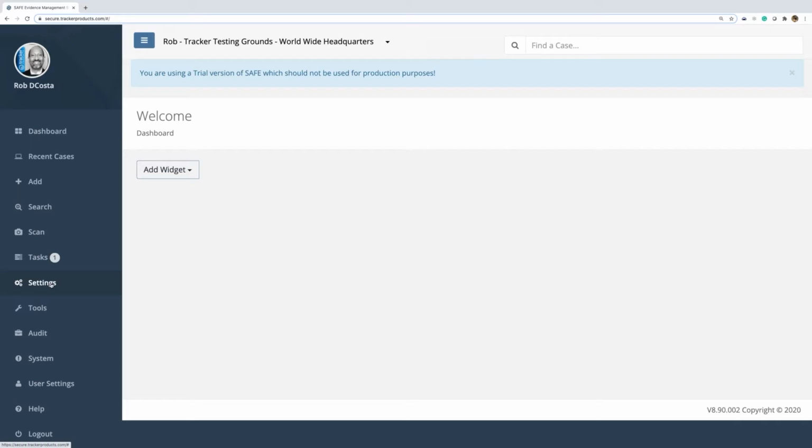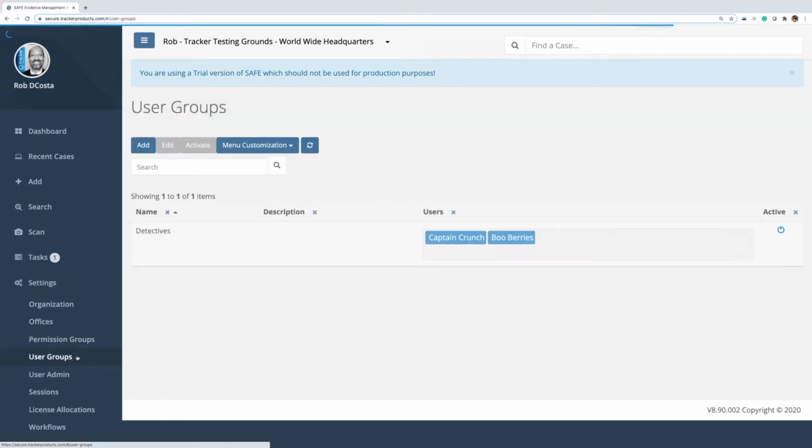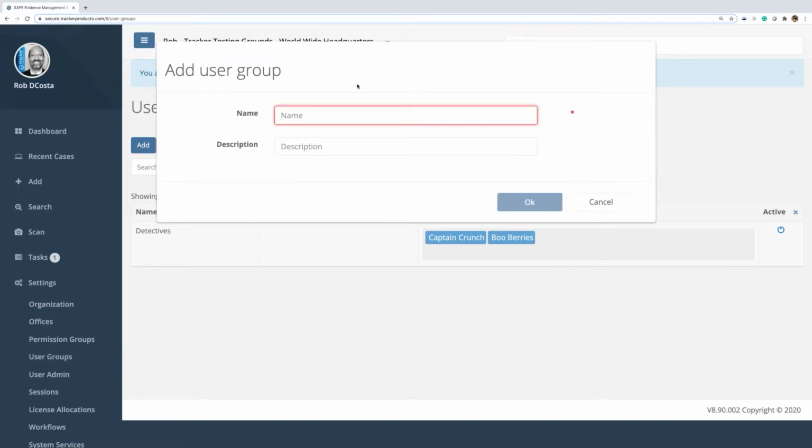Okay, now the first thing I'm going to show you regarding auto disposition is I'm going to go into my settings, and then I'm going to go down here to user groups. I already have a user group in here, a set of detectives, and I'm going to add a user group, and let's call it property and evidence. These are going to be primarily the administrators, and we'll click OK.